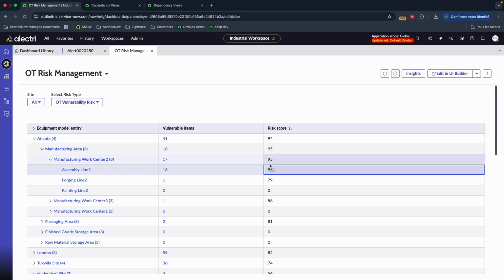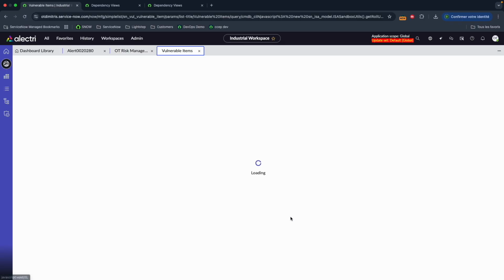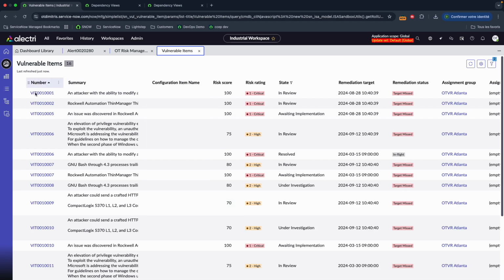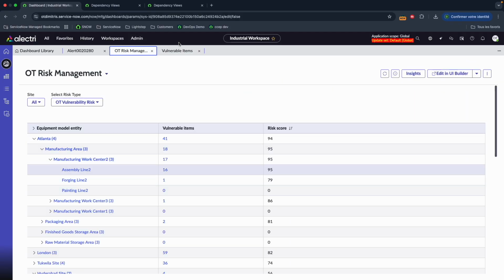So if I want to reduce my overall company risk, I should first focus on this assembly line, and more specifically, I should focus on these 16 vulnerabilities that I should remediate or work around in order to reduce the full company risk.